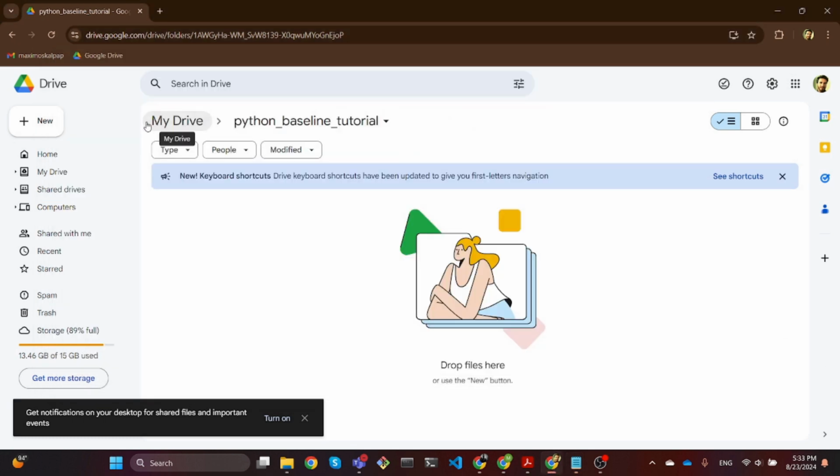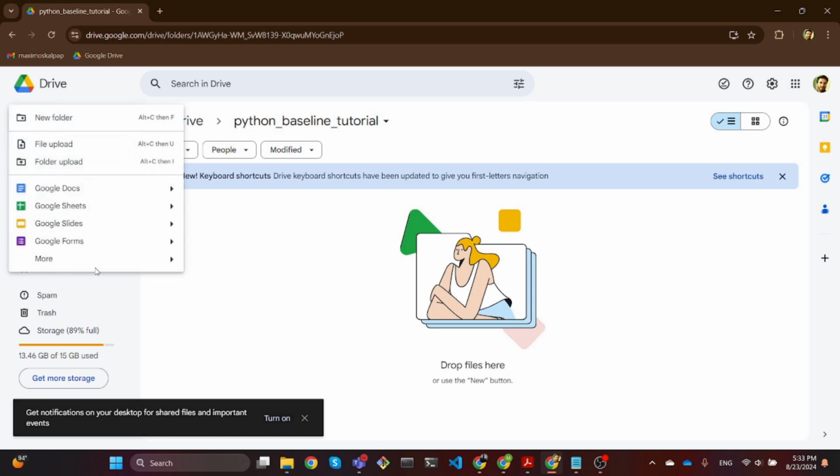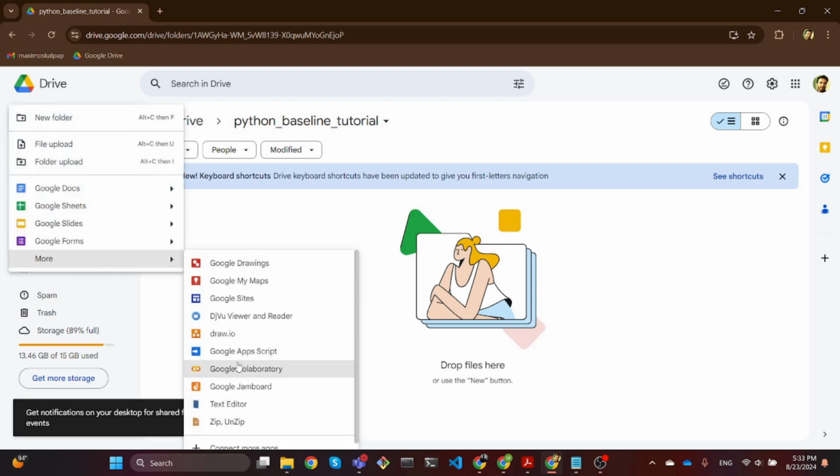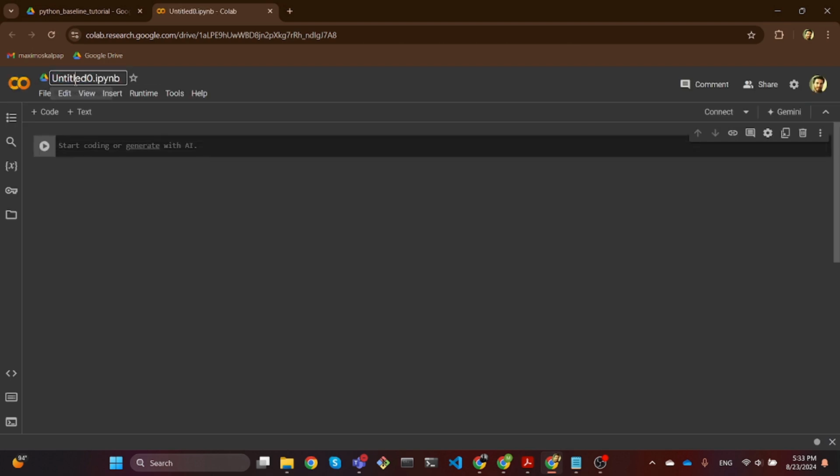Assuming that you have a Google account, you can go to your Google Drive, create a folder for all the tutorials. You can name it whatever you want. And you can create in this empty folder a new Google Colaboratory file. When this file opens up, you can name this file whatever you want. So for example, here we can call it baseline_01, okay?